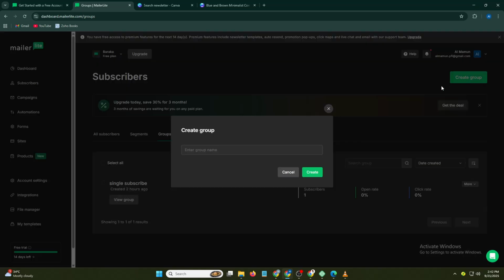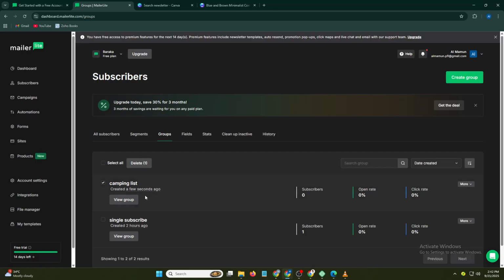Create a new group. Click the Create Group button. A pop-up will appear asking for a name. This is where you give your list a descriptive, easy-to-recognize name. For example, monthly newsletter, VIP customers, or freebie sign-ups. Confirm and save. After naming your group, hit the Create button. That's it. You've successfully created a new list in Mailerlite.